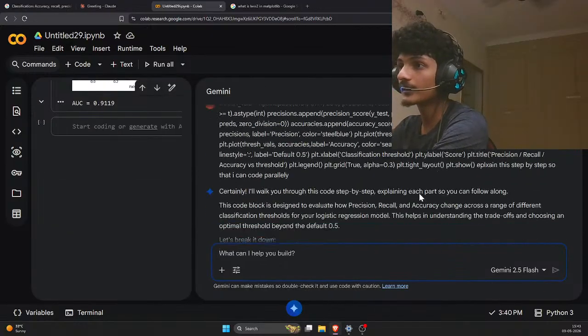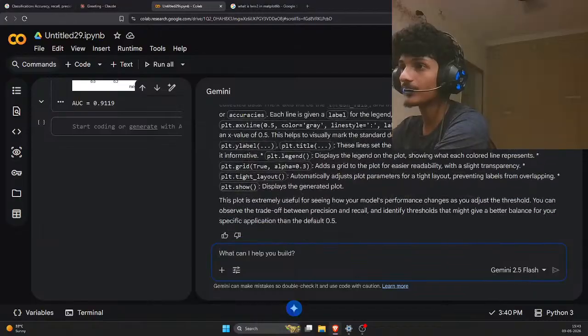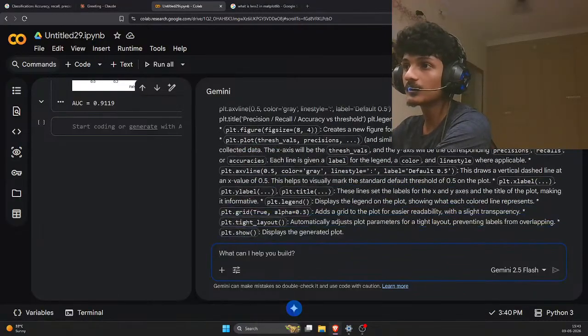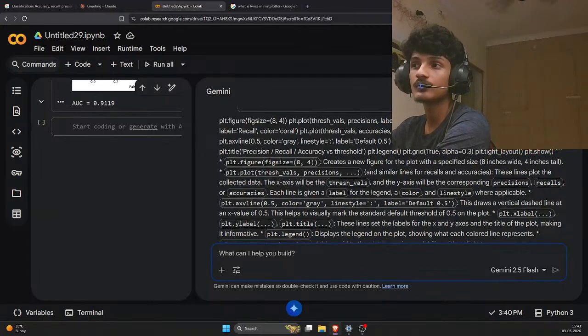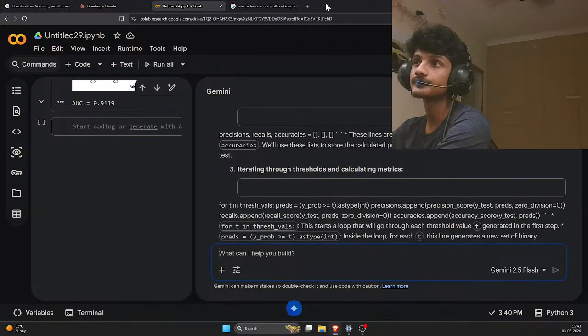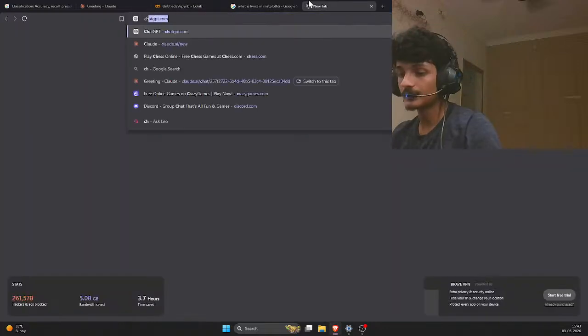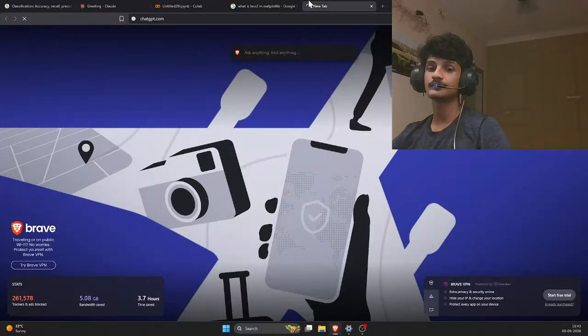Bro, I can't understand anything. What is this paragraph? How would someone read this? Is it even possible? ChatGPT bhaiya, come to me.